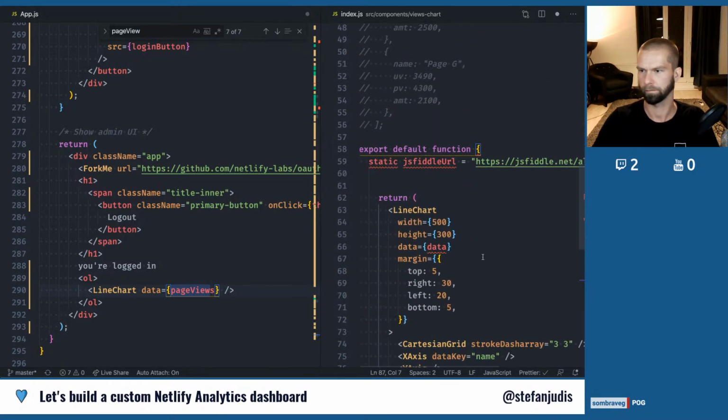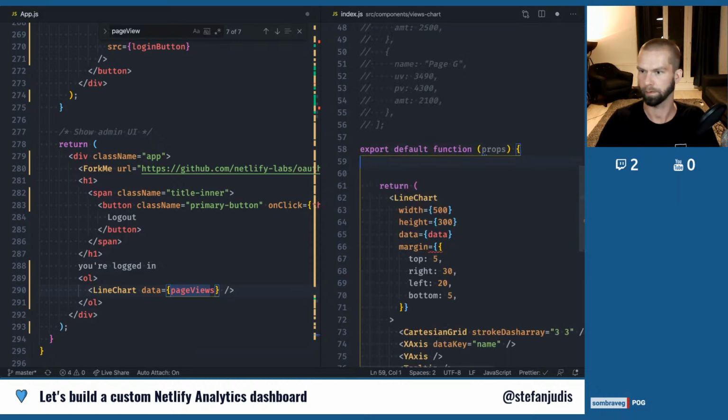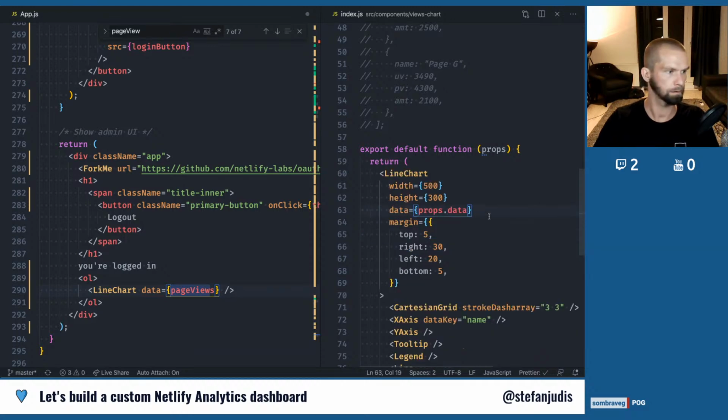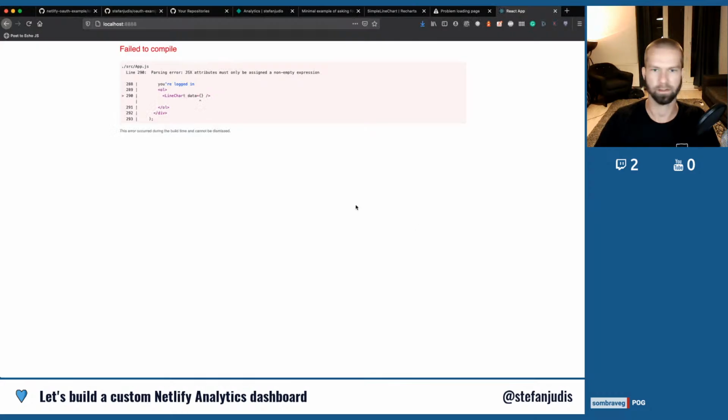Then we have something like this. Then we have props. We don't need this body because I don't care. And then this is props data here. And with this, we should now be able to already see Netlify Analytics data.